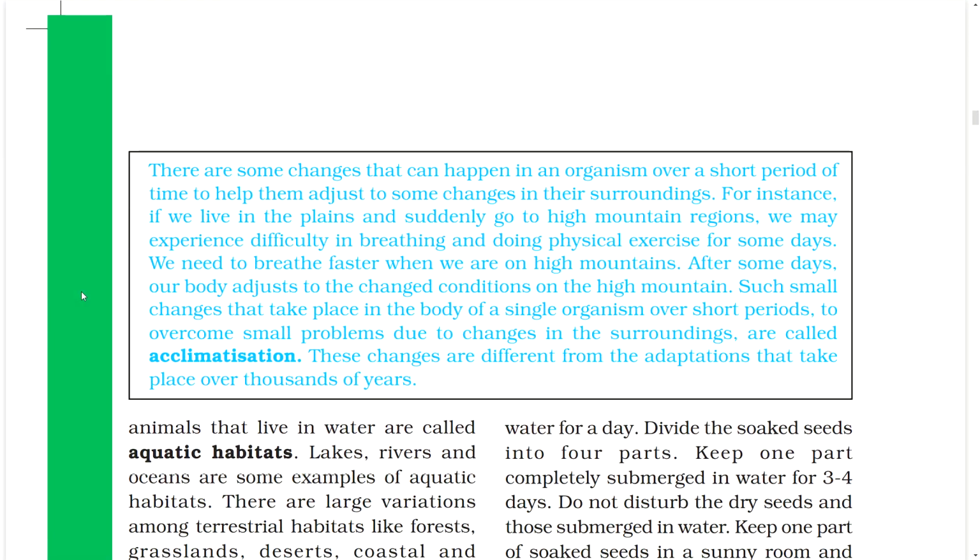There are some changes that can happen in an organism over a short period of time to help them adjust to some changes in their surroundings. For instance, if we live in the plains and suddenly go to high mountain regions, we may experience difficulty in breathing and doing physical exercise for some days. We need to breathe faster when we are on high mountains. After some days, our body adjusts to the changed condition on the high mountain.